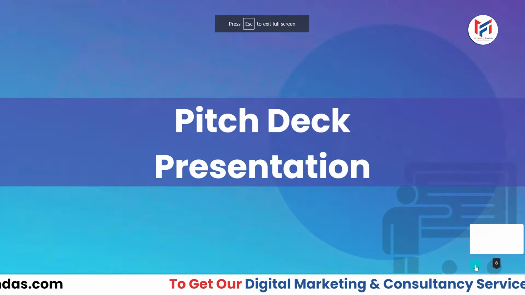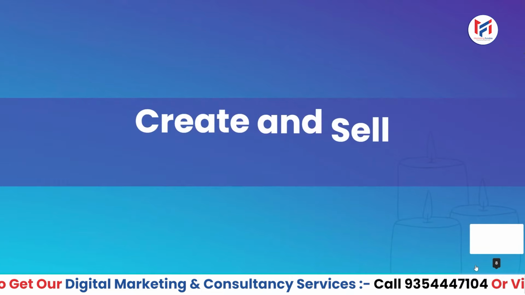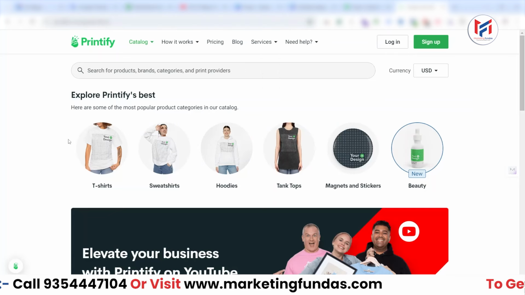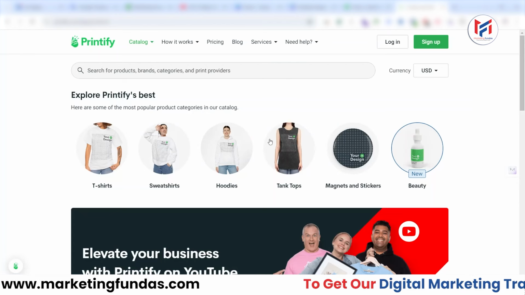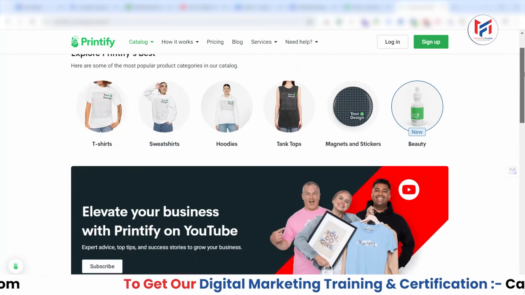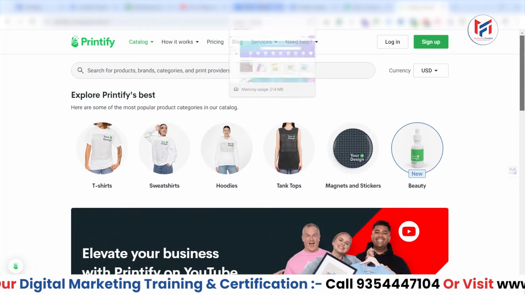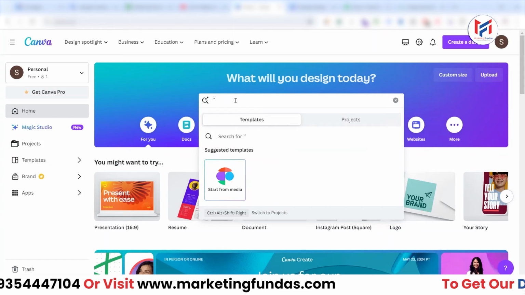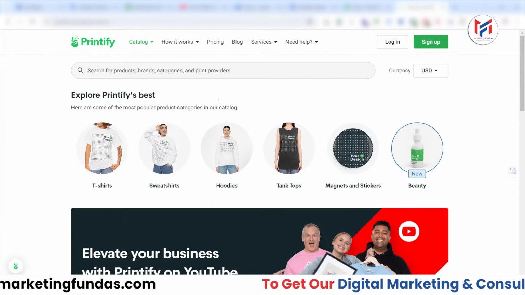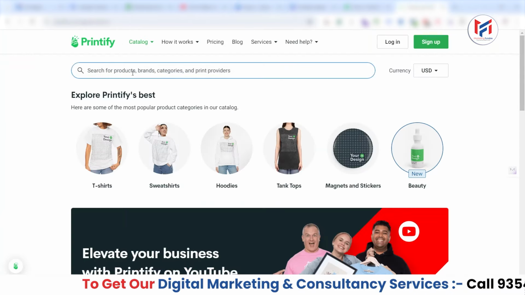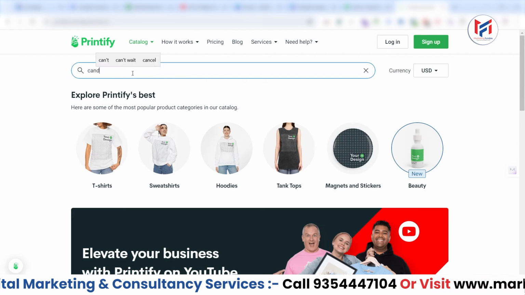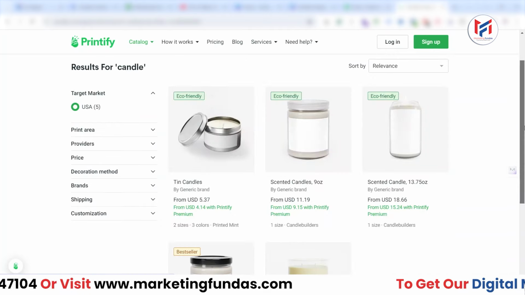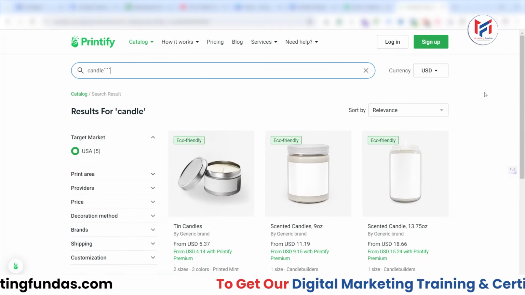Next up we have create and sell candles. Now the way we were using Printify to sell t-shirts and sweatshirts, hoodies, you can use Printify to sell candles as well. What you can do is you can go on Canva and create different kinds of funny designs, and you can use those designs on Printify and paste them on candles, and you can sell those candles with a hefty margin on e-commerce platforms like Etsy.